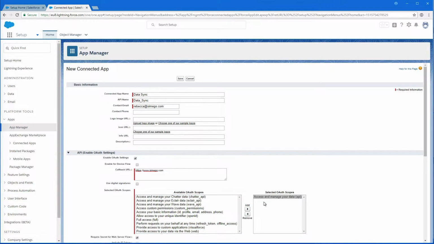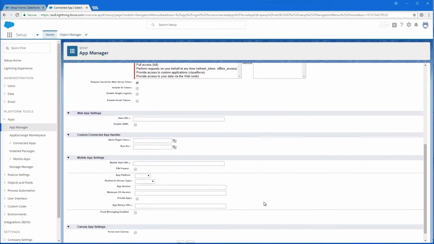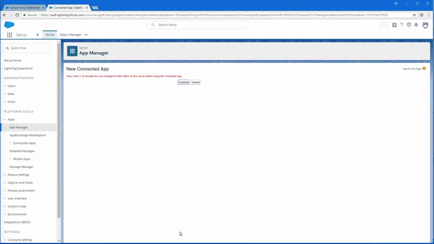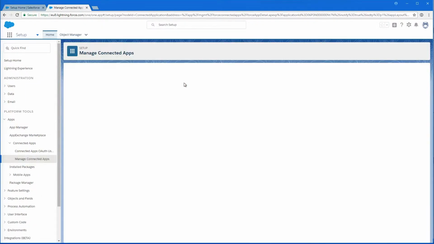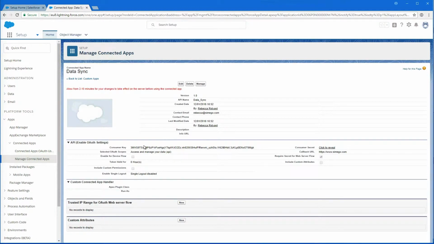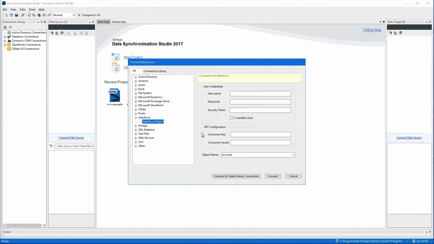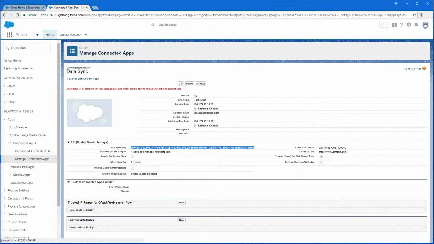We need to add access and manage your data as a minimum to allow us to read and write to Salesforce. Click Continue. Our consumer key is now available under API. Copy this into the correct field in DataSync. Now click to reveal the consumer secret and copy this into DataSync.